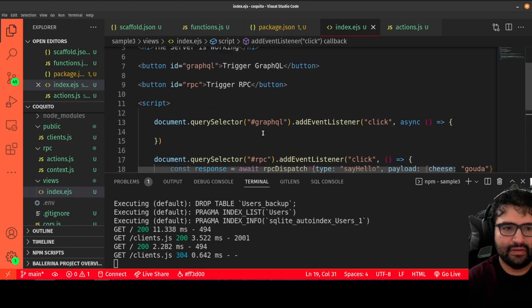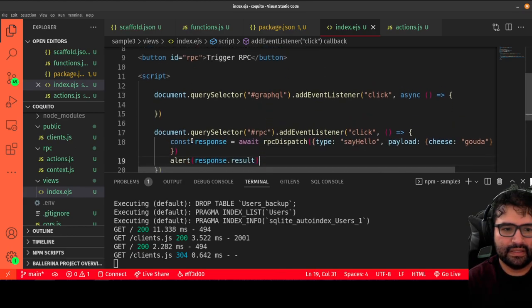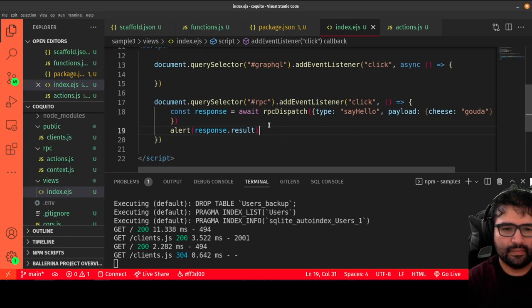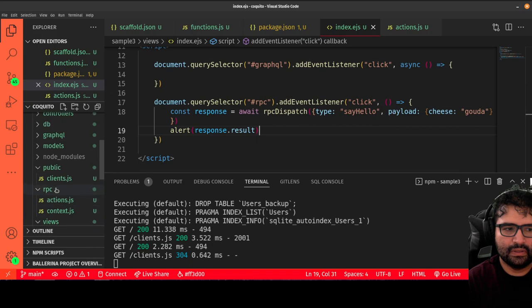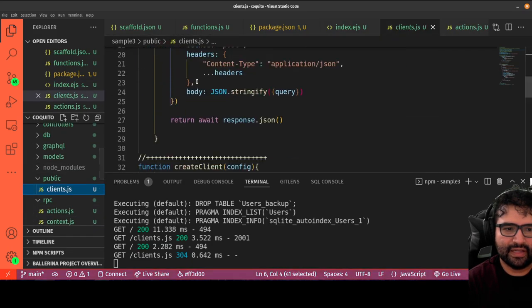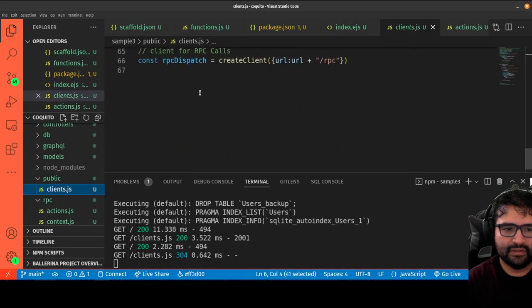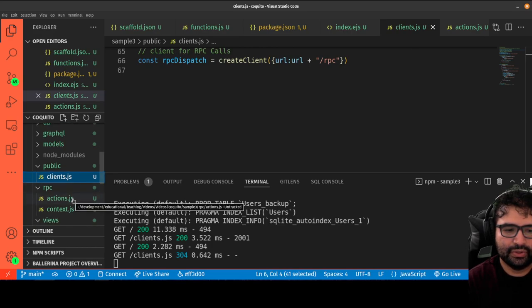Why? ID of RPC, querySelector, addEventListener, click. Await response equals RPC dispatch. Type hello. Let me just make sure in clients.js, I called it that. So in here I called it, yeah, RPC dispatch. Okay, and it's definitely getting that client library. We can see that right there.